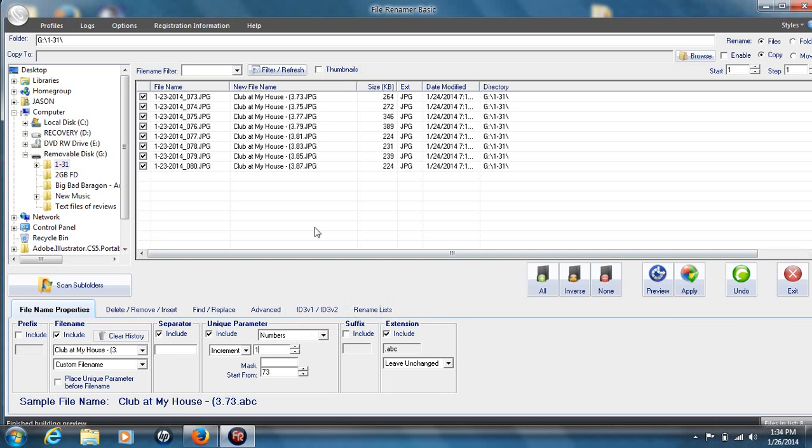The next thing I want to do, I want to close out this little parenthesis, the 3.83 in this case, or 3.73 in this case. I will go to my suffix pane then, hit the little check for include, that way I have access to it, and close out the parenthesis, like so. And here is my ending file name. The sample file name does a good job of updating very, very fast.